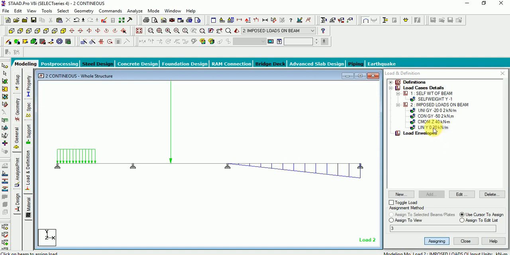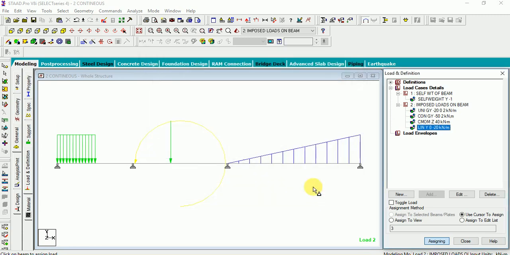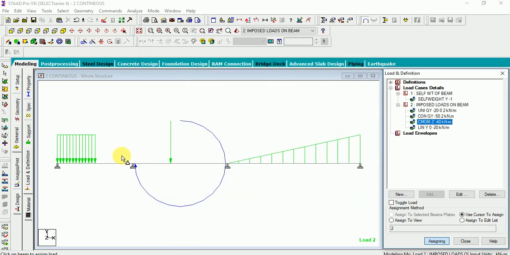Only varying load. Since it is given positive, it is acting upward, minus, change, close, so now it is acting in downward direction. So see here, your moment is showing here in anti-clockwise direction. To make it clockwise, what I have to add is minus 40, change. So now you can see the load is acting in clockwise direction.